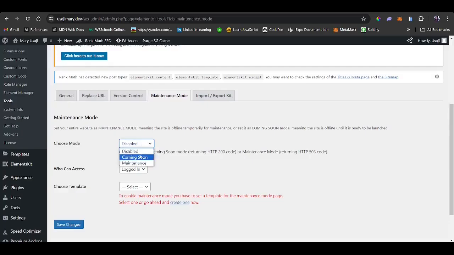So for today I want to show you how to create a coming soon page. So I will select this, but not now. I will tell you when to select it and enable it. When you select it, it means you've enabled it, but we don't have that page ready, so we're going to first create the page, then we can enable that coming soon page.